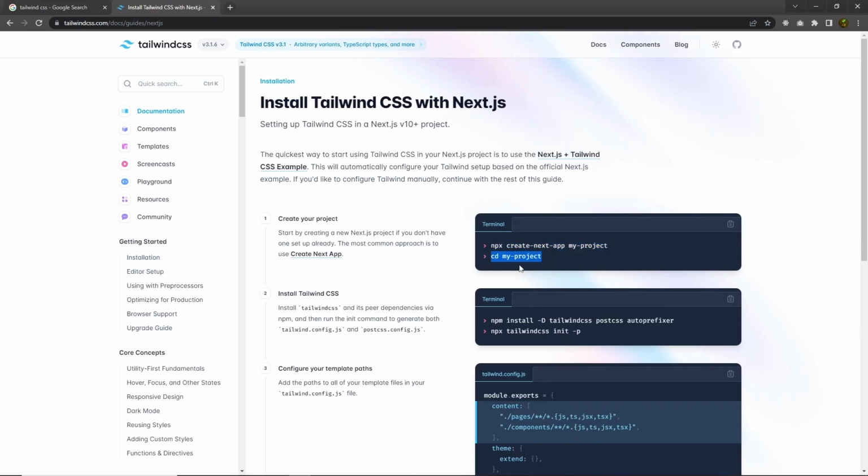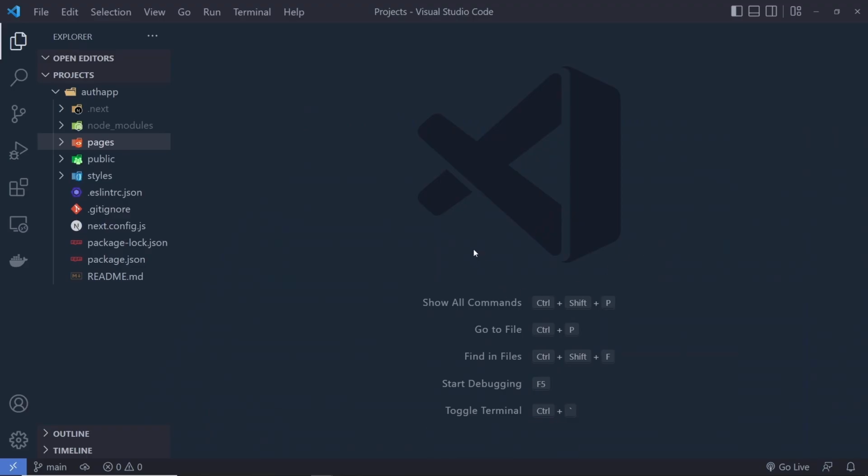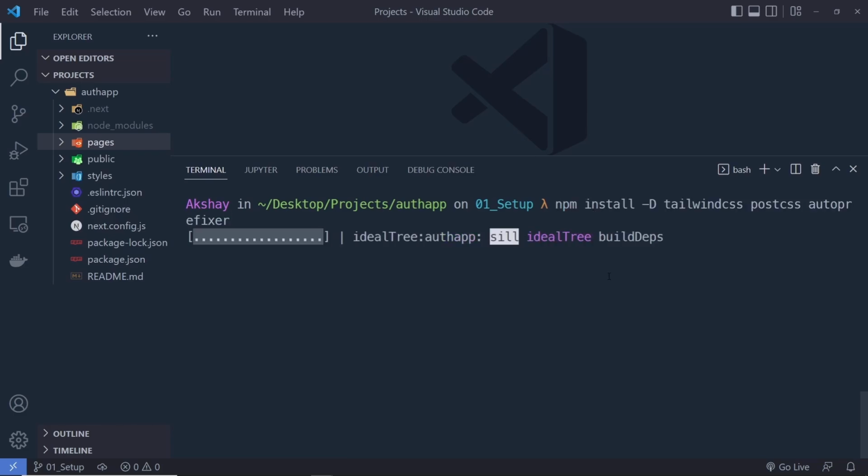We've done that. Then you have to enter into your project directory and execute this command: npm install -D tailwindcss postcss and autoprefixer. So you have to install all these 3 packages inside your Next.js project. So I'm going to go back to my project, open my terminal, and here I'm going to paste that npm command. This is going to install all these 3 packages inside my project as development dependencies.